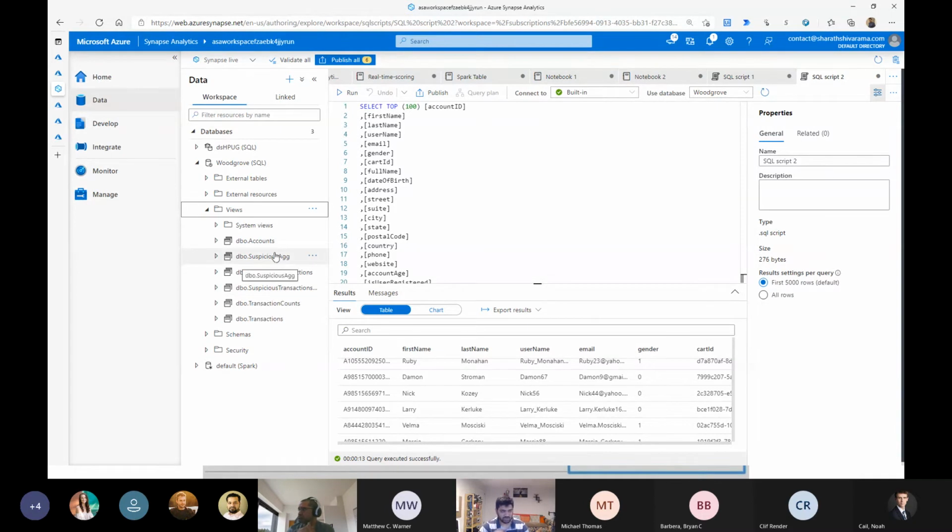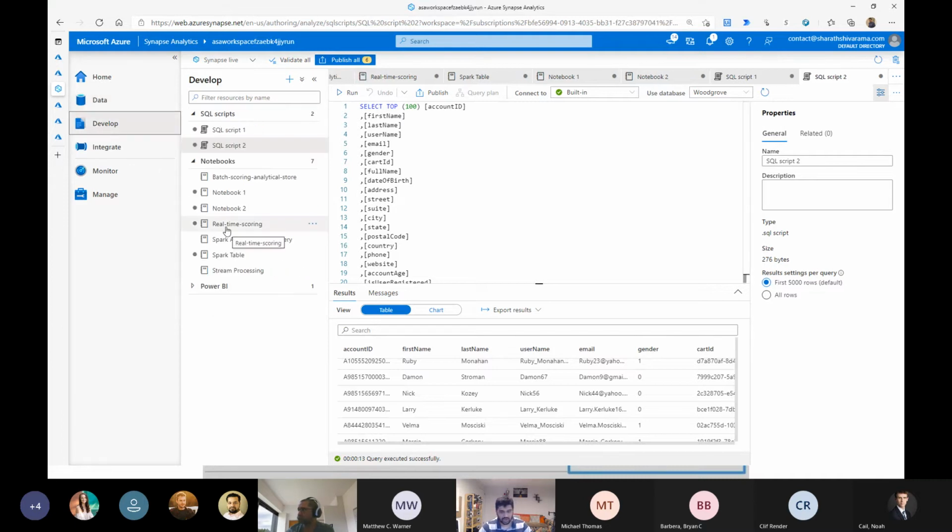I'll not bore you with all those SQL scripts, but once we have this, you can start putting together your visualization. There are multiple options. I'll show one of the options now, and we'll look at the other one also.